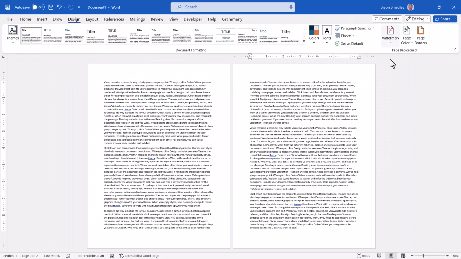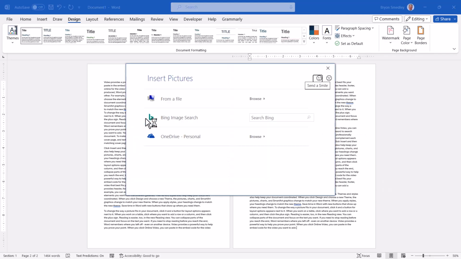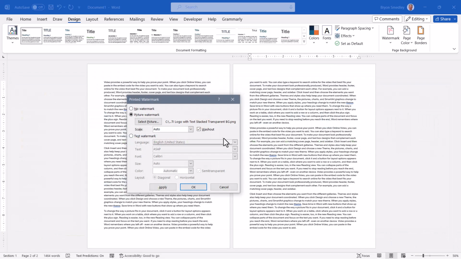If we go to Watermark, Custom Watermark, and then we'll choose Picture. From here, we can browse out, and you can select a picture from your local computer, your OneDrive account, or you could even do an internet search using the Bing image search feature. So if I were to browse out for our company logo, I could add that. I'll hit Apply.